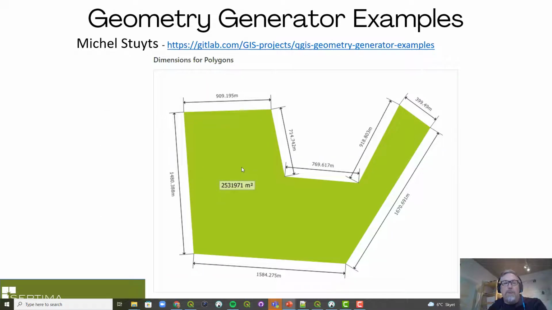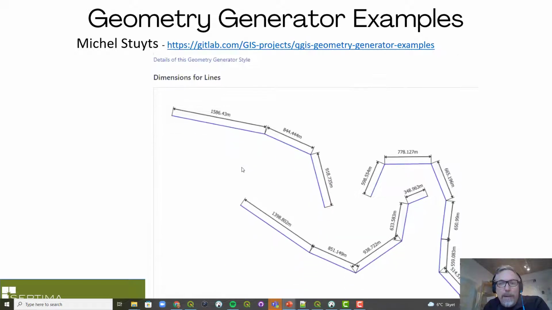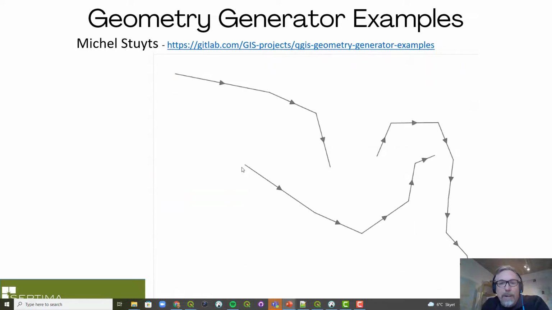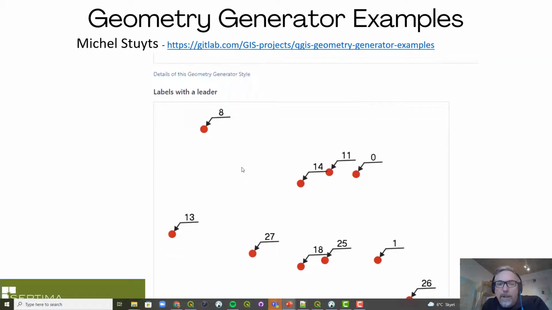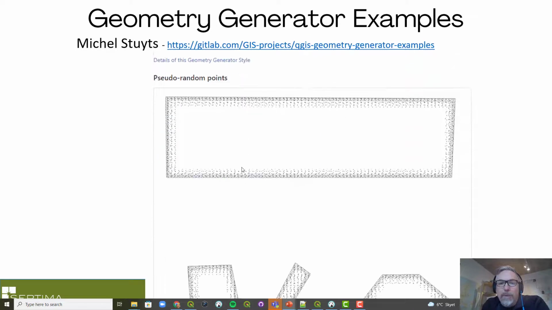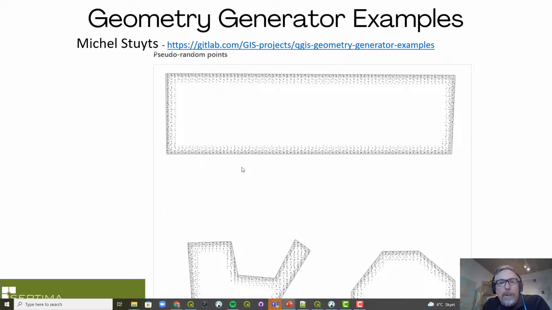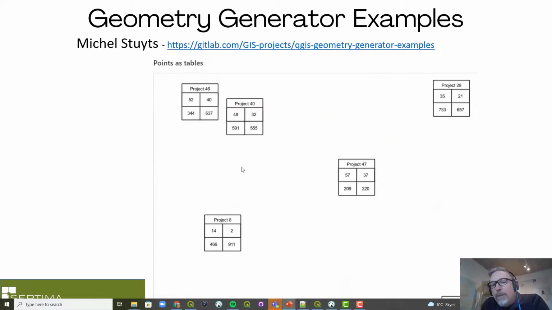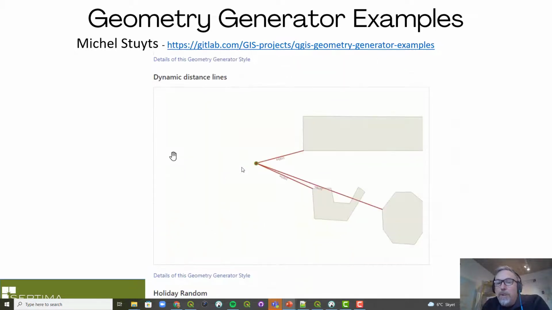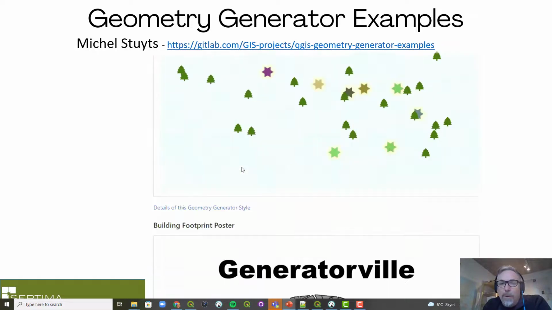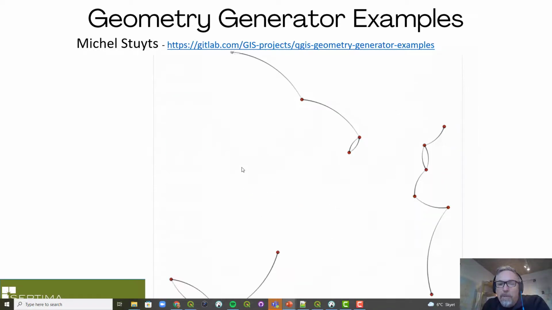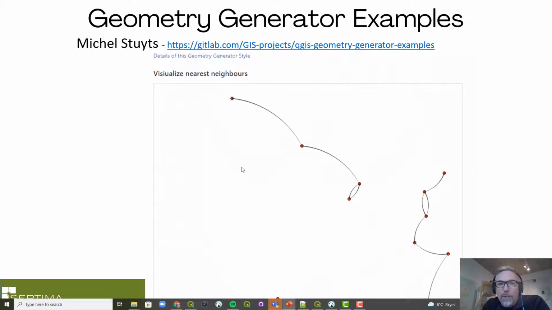This gentleman, Michael Stutz, has a GitLab repository where he has different geometry generator examples, and you can download the style for each one of those and apply it to your data. So with some of these, some are cartographic, some are more technical, and some are just silly and fun. Points as buildings in this case. And some of these you may have to adjust the expression based on your coordinate reference system, because the distances are involved in the expression sometimes. But these are some really interesting examples, and he has quite a few of them in here.